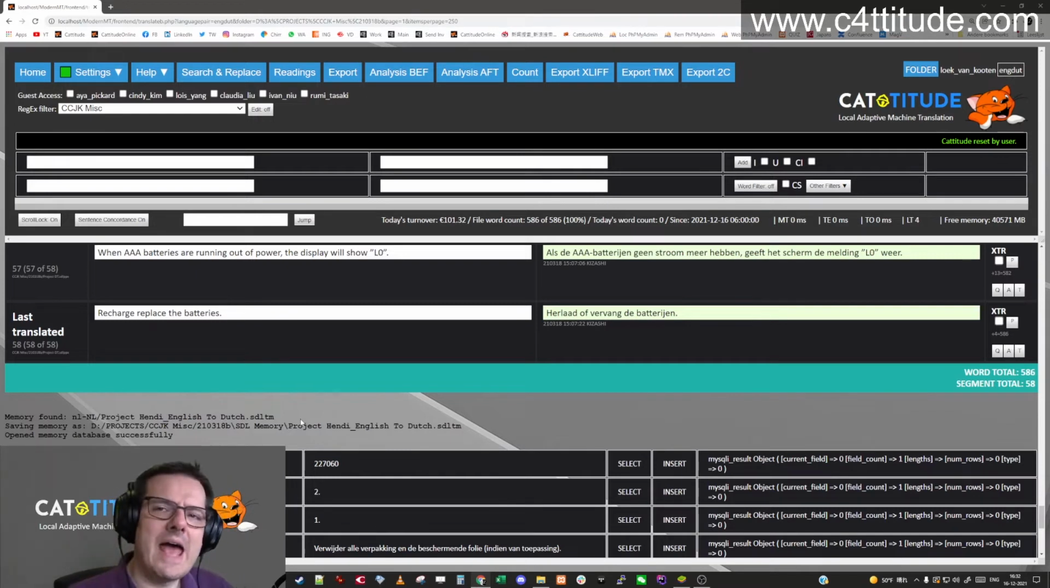However, often it happens that the memory included in Trados project files contains translations from translators who have a different style. Or maybe they're not as good. It's possible. So you do want to use their matches, but you do not want to add their translations to your personal memory. You want to keep these separated. You want to prevent what's called database pollution. And Cattitude takes care of this automatically.